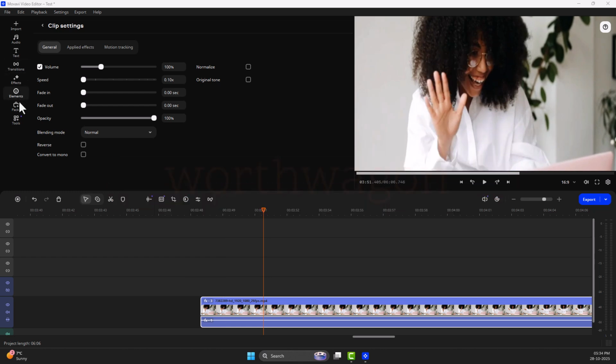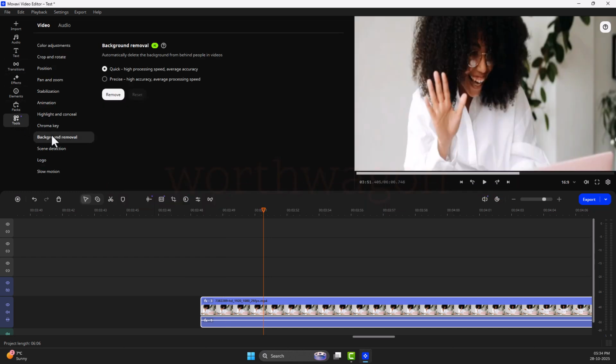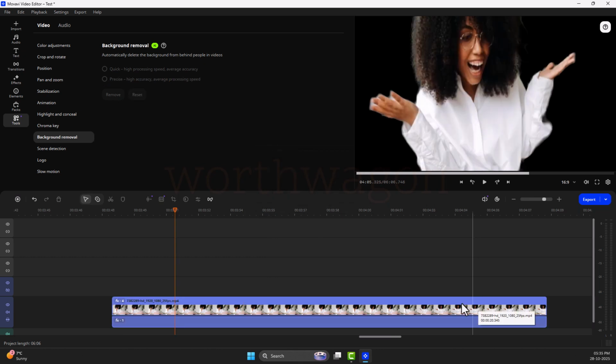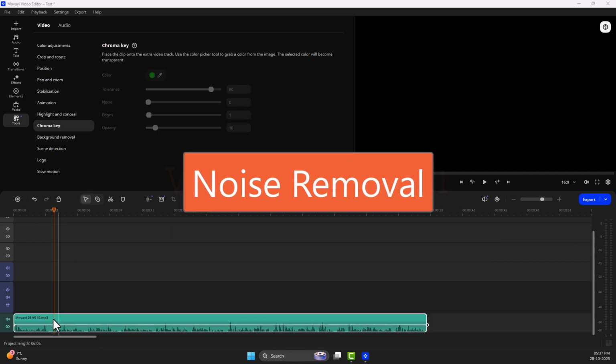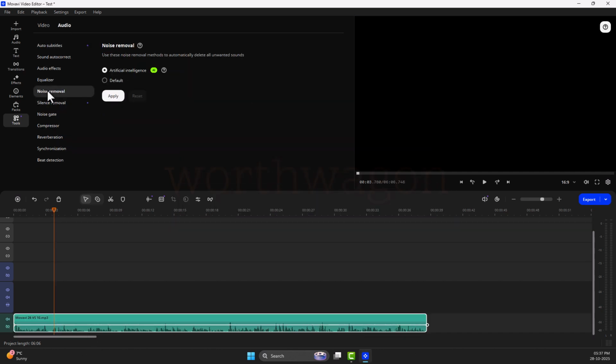Background removal in 2026 is more robust. You get quick and precise mode with AI assistance. It works with video and image with high accuracy. If you have a green screen, the chroma key tool is improved. Now with spill suppression and fine threshold controls.